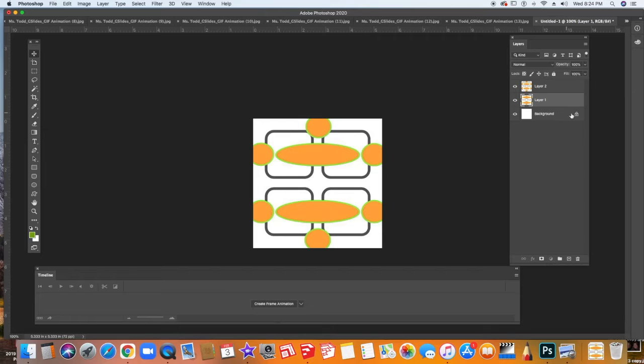This background layer, I'm going to unlock it and drag that down to the trash because I don't really need it. Remember that I said that layers are like a book. So our first layer is the first page, our second layer is the second page of the book. I'm going to continue to do this for all of my slides.